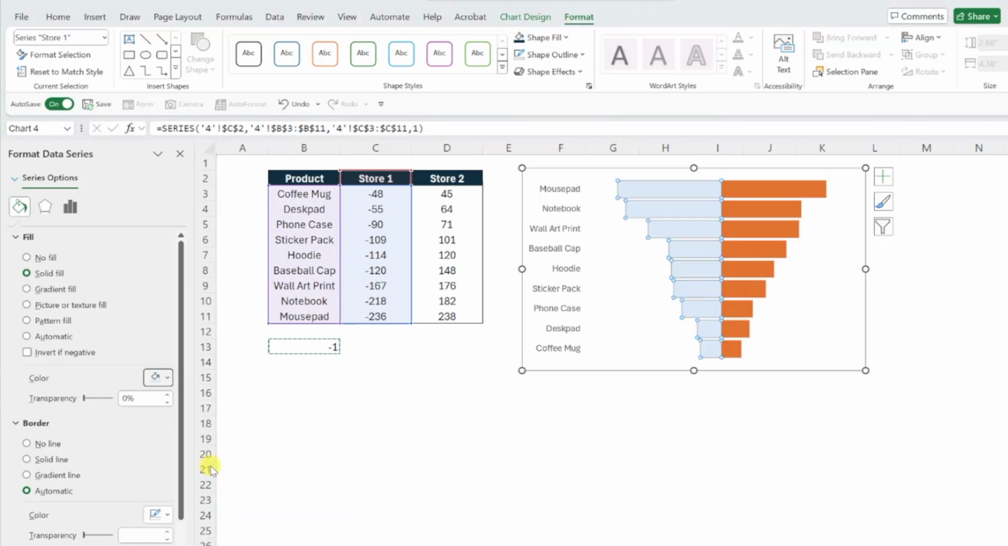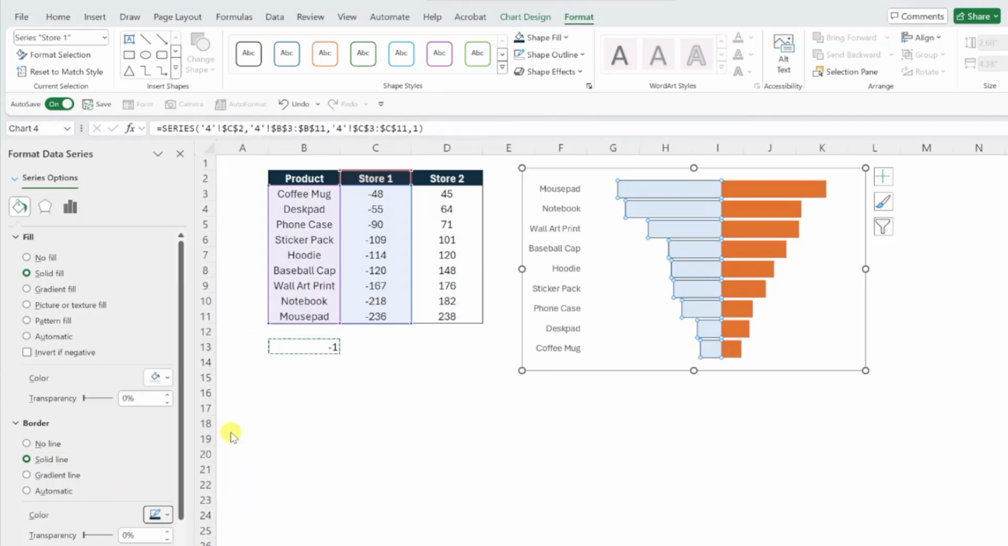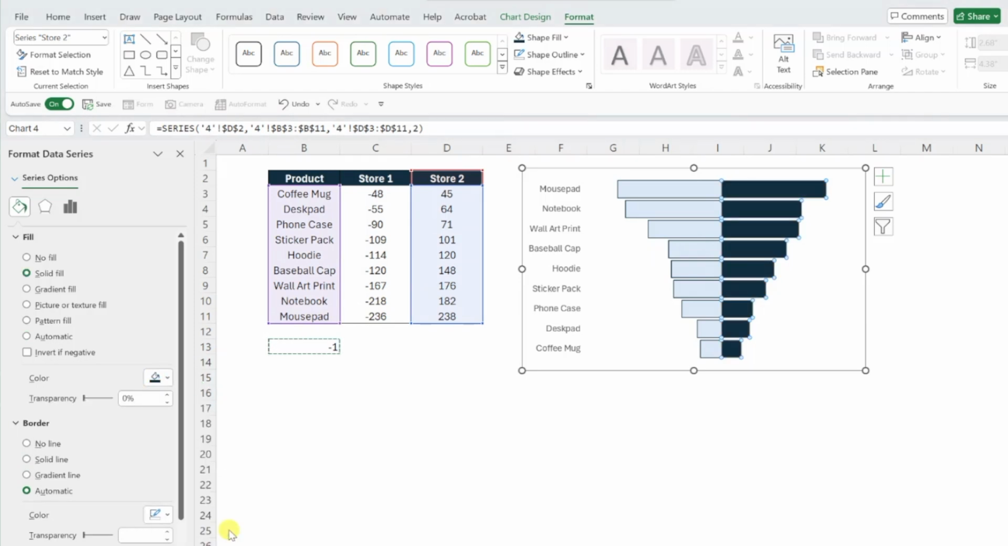I'm also going to add dark blue borders to make these data bars pop by setting the borders to solid line and selecting dark blue in the Fill Color dropdown. Next, let's make store 2's data bars dark blue to contrast with store 1's by selecting them in the chart and setting the fill color to dark blue. I'm also going to add borders to keep the formatting consistent by selecting solid line. Okay, this is looking much better.